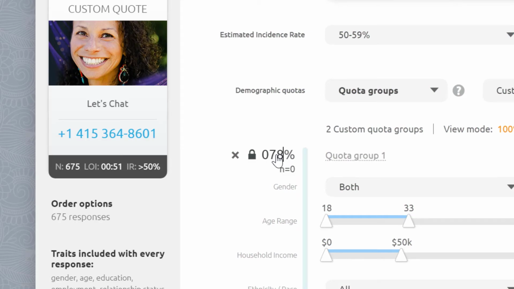This is because the target audience is so narrow, it will take special effort to find the respondents you need. If your study requires a custom quote, reach out to our support team and they will put you in contact with one of our experts to make sure you get the results as efficiently and cost-effectively as possible.